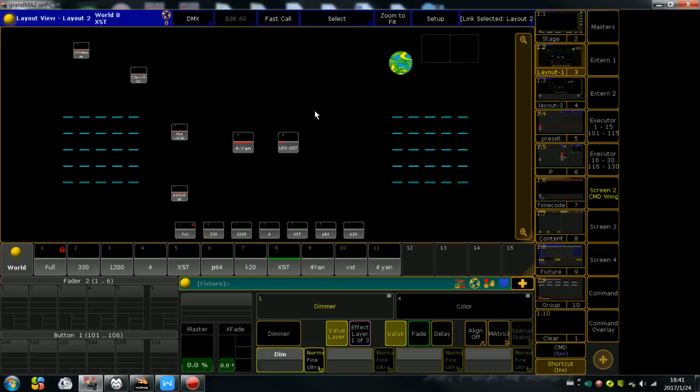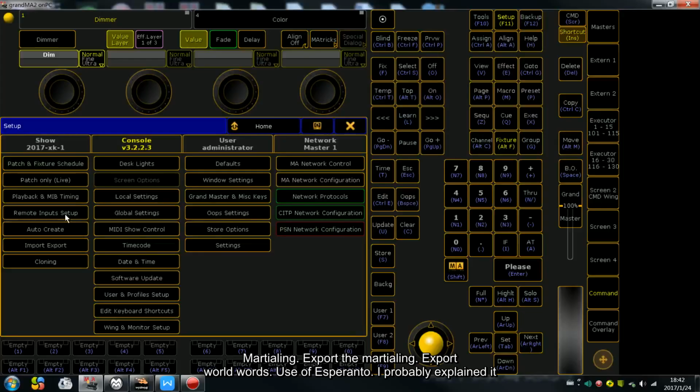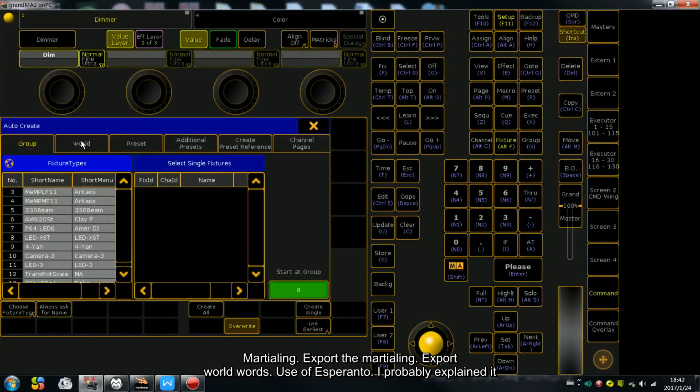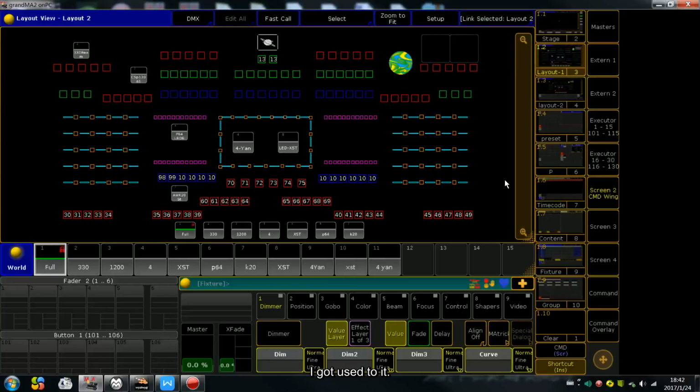That's all for today. Export. Automatic export. Marshalling. Export the marshalling. Export world words. Use of Esperanto. I probably explained it to everyone. Use it more, and you'll get used to it.